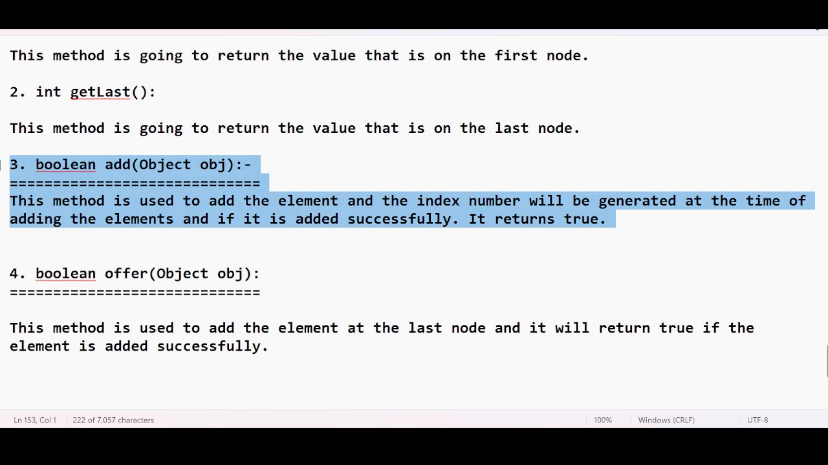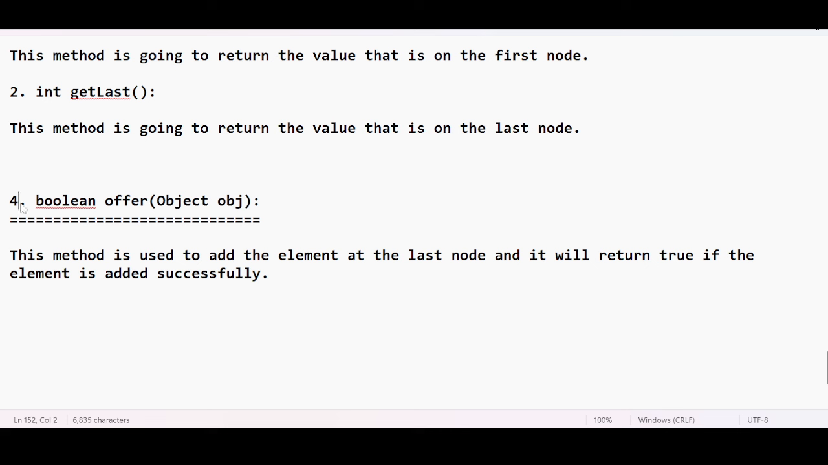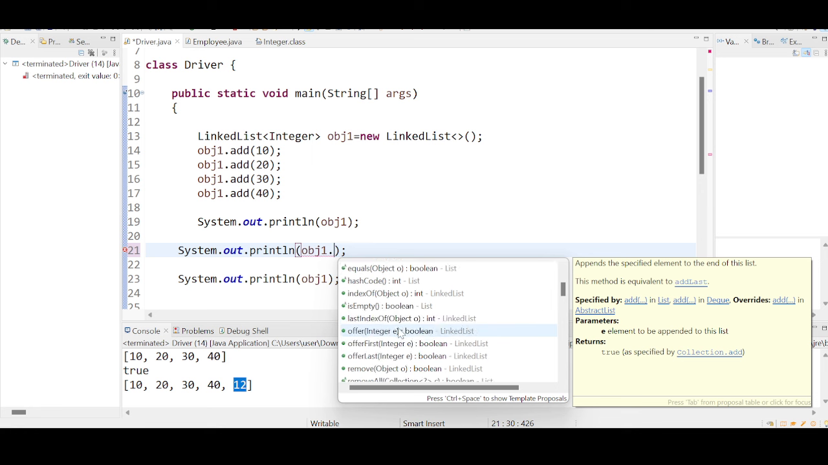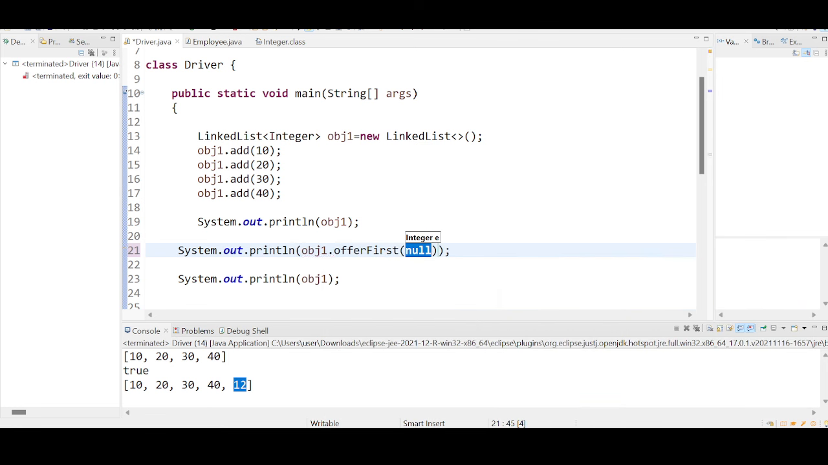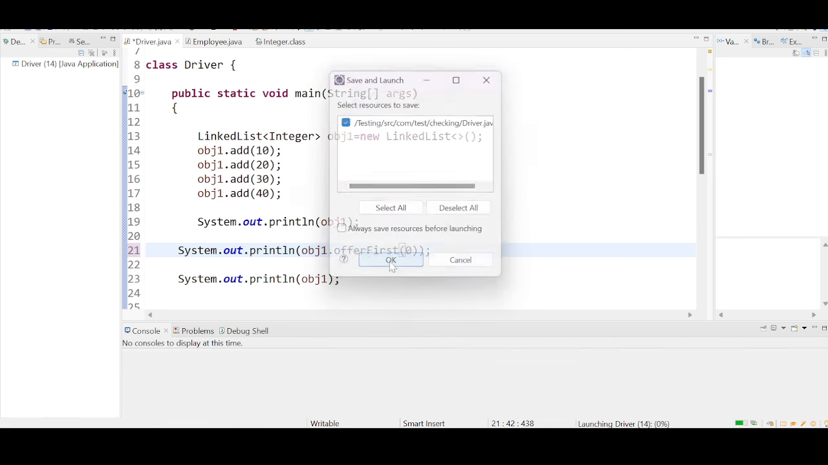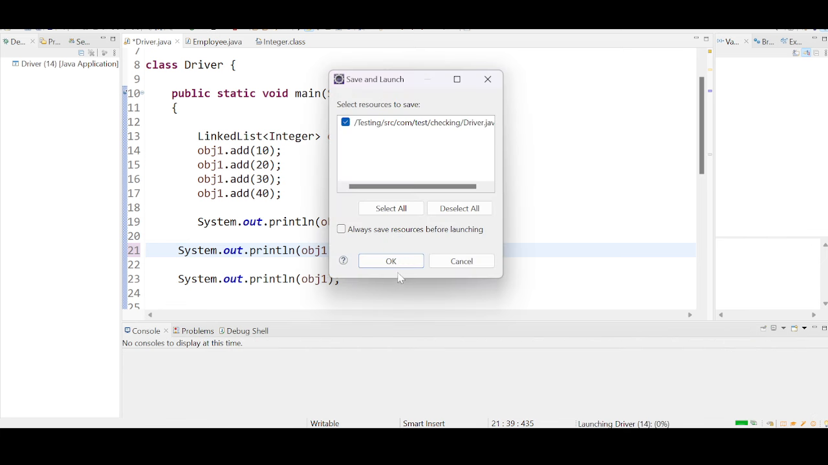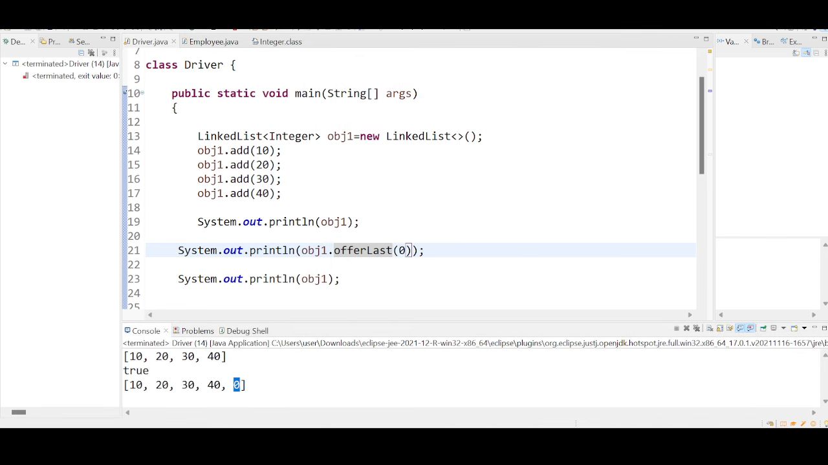Don't worry about this add method. This is a common method, so I am removing this. Let us focus only on specific methods. Offer method is applicable only for the linked list, right? So what are the other methods we have? Let us try to understand. We have offerFirst, we have offerLast. When you use offerFirst, and if I want to add something like zero by using the offerFirst method, zero is getting added in the first place. If I use offerLast, zero is getting added in the last place.